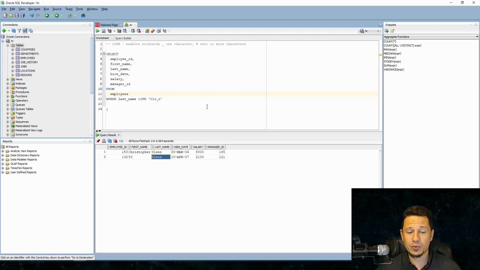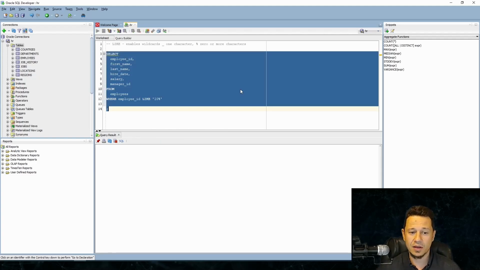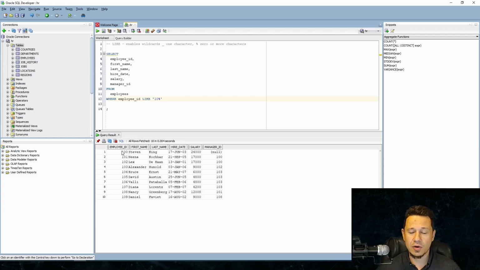A really cool thing with the wildcards is that they also work with number and date data types. So for example, I can query by the employee ID, where the employee ID is like 10 and the percentage sign. Now, I'm getting all of the employees with an employee ID which starts with 1, 0, and any or zero characters after that. So for example, if I would have an employee ID with the number 10, it would be included in this result set.